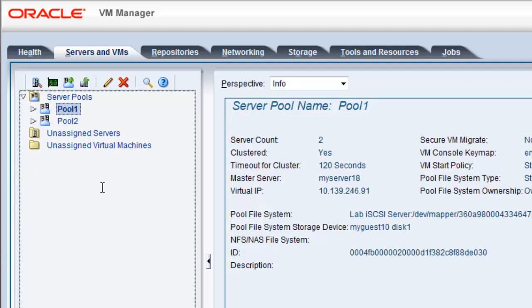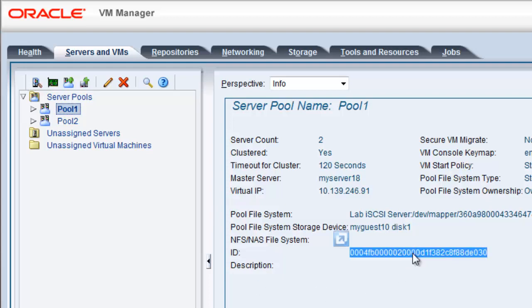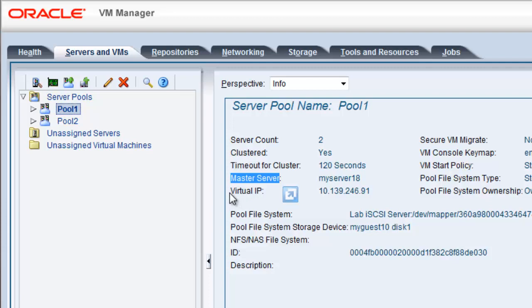Now you can see here that this object has some attributes associated with it. It has an object instance ID, an object instance name, and then other attributes like how many servers are in the pool, is it clustered or not, the master server, which server is it in the pool at the moment, virtual IP, what that is, and you can see the other attributes in here. And there are a few more that are associated with it.